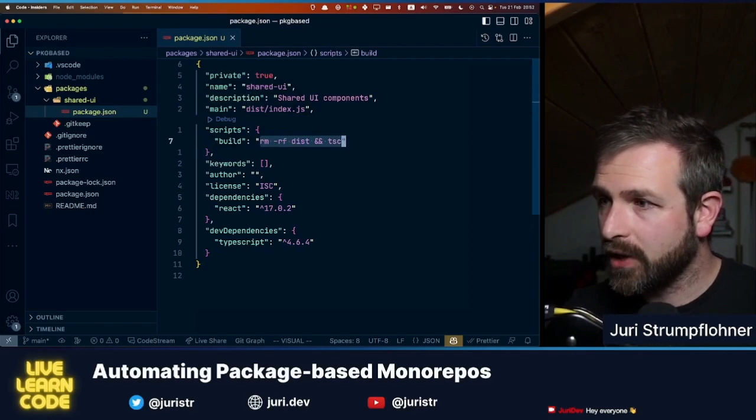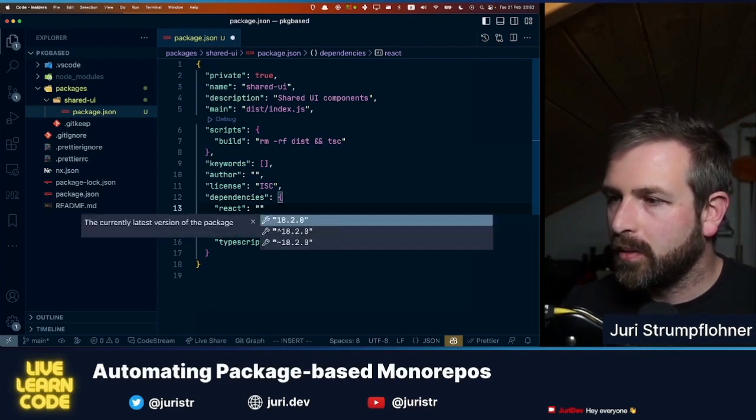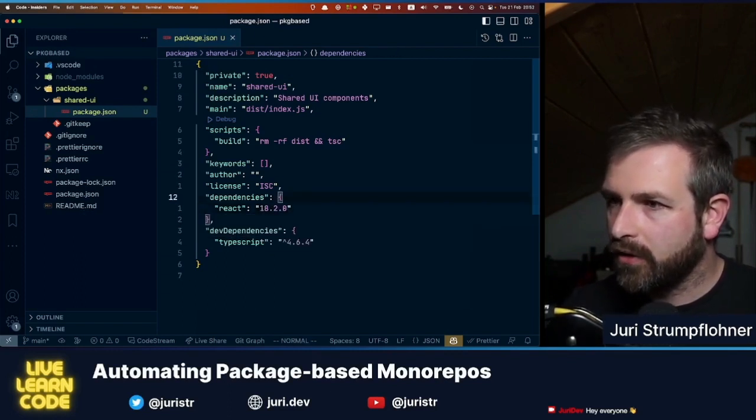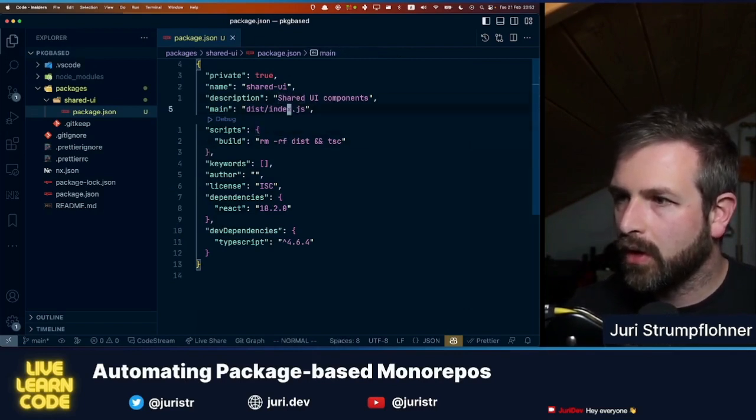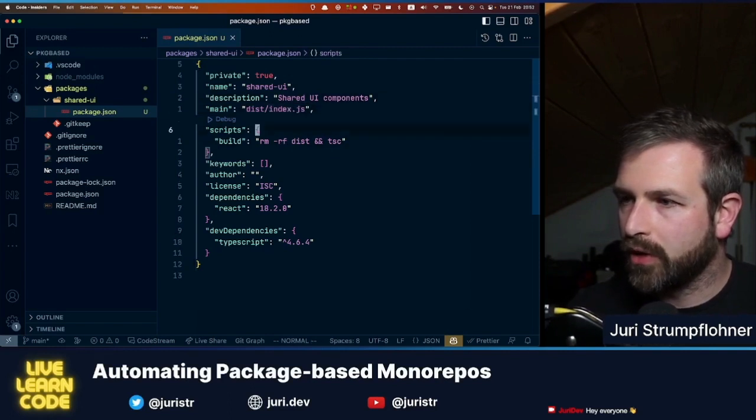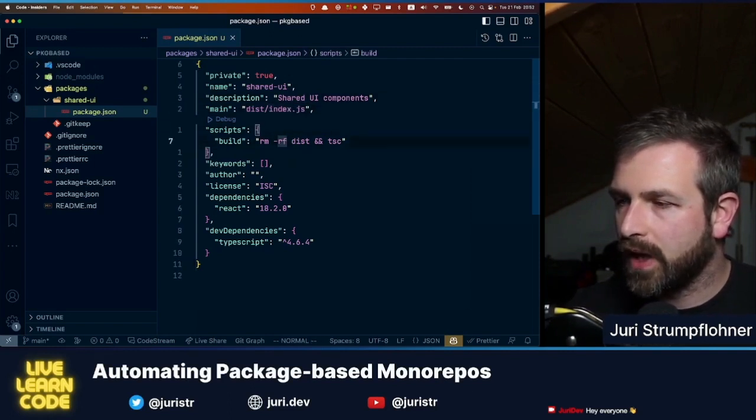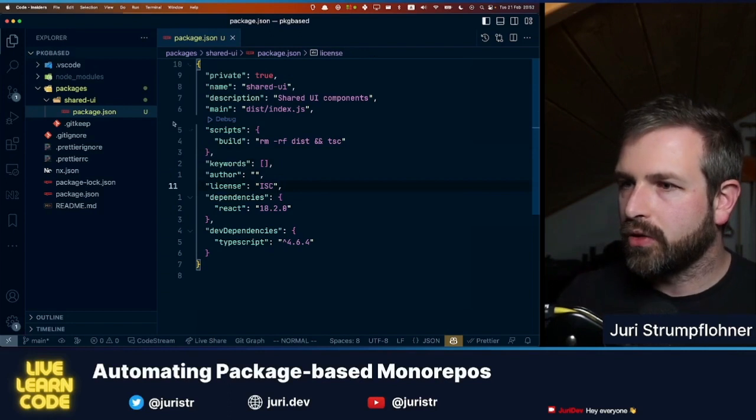Now here you can see I just use TSC, which might be fine, I think. Let me see here. Let's install the latest React version. Let's leave this for now. Like this would be the build output and wherever someone else could then reference the files. I think it should be good for now.